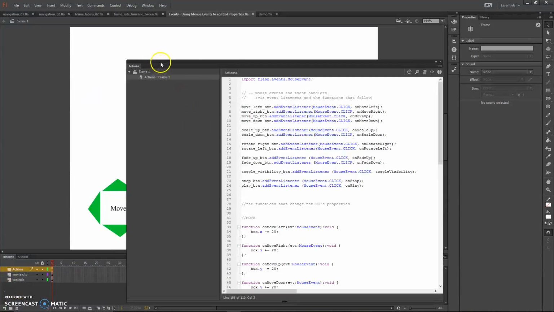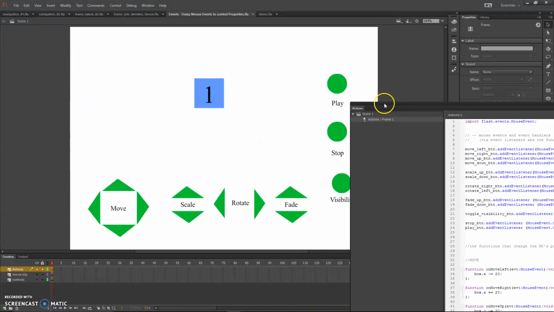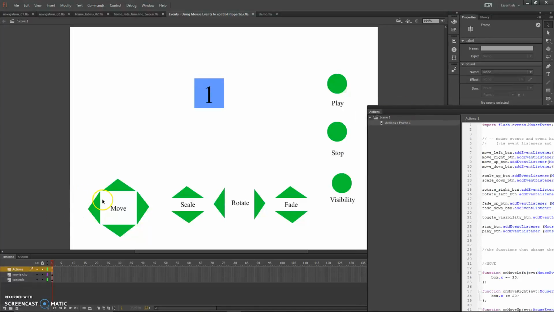Okay, we're going to make a player now that basically controls the properties of a movie clip. So we can move it, we can scale it, we can rotate it, we can fade it up and down, we can just hide it, make it visible, and we can play it or stop it. It's basically a movie clip with just 5 frames in it. Each frame is numbered, so when you stop it, you know which frame you're on.